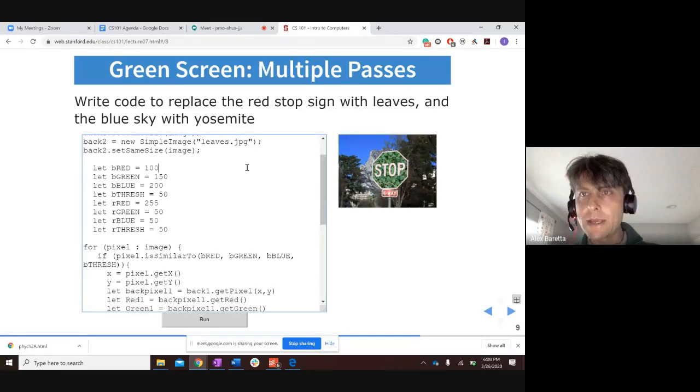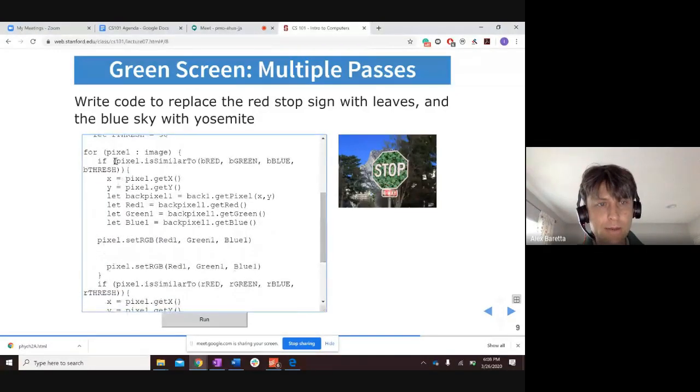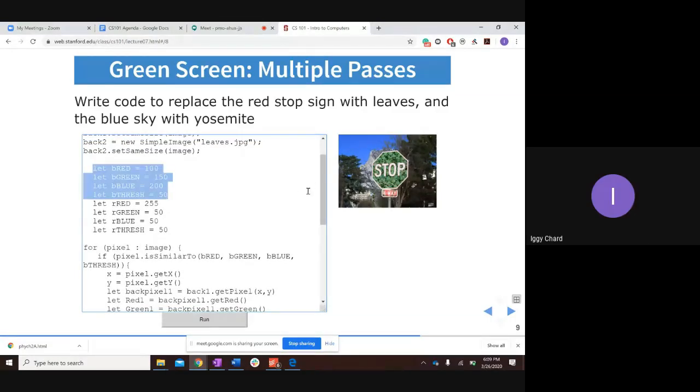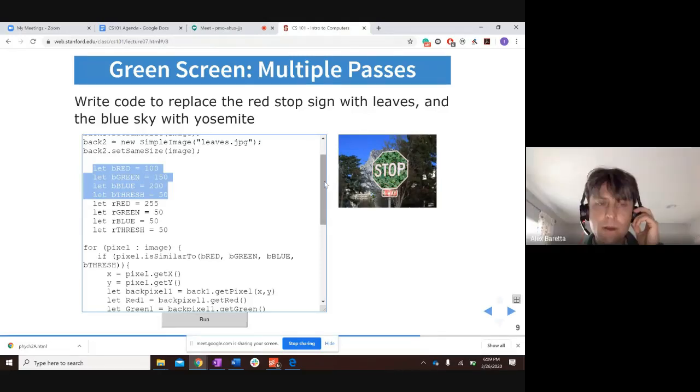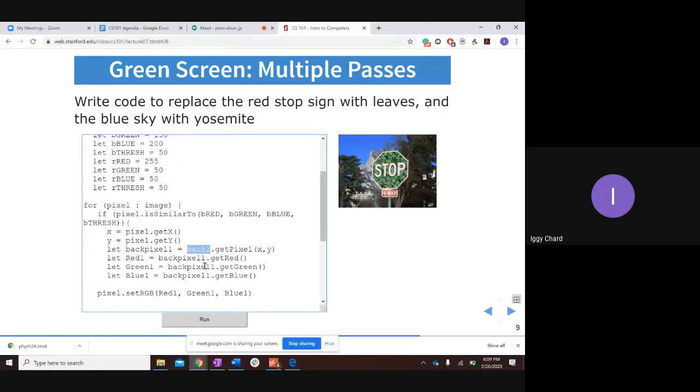Okay. So show us the structure of your code. You're saying for every pixel in the image, what are we doing? If the pixel is similar to be red, be green, be blue, and be red, be green, be blue represents the RGB value of, again? It's supposed to be the value of the sky. So if it's similar to the color of the sky, then we'll replace it with back 1, which is Yosemite.